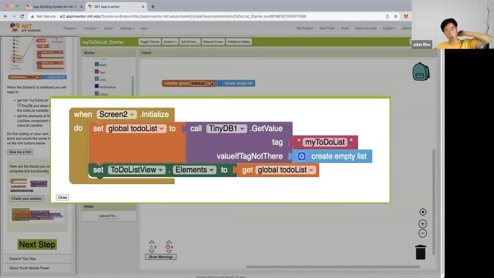And what this is doing is creating, you can think about it as one instance of whatever is being stored locally already. So we can just update this value to modify every time. So we of course want to call the get value function, which has already been made for us by the folks at tinydb/MIT, and just get the tag my to-do list, which we've already created. And then if nothing is there, we just want to create an empty list for that tag.